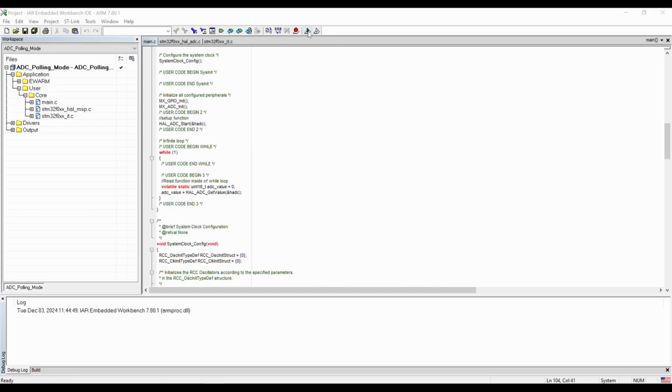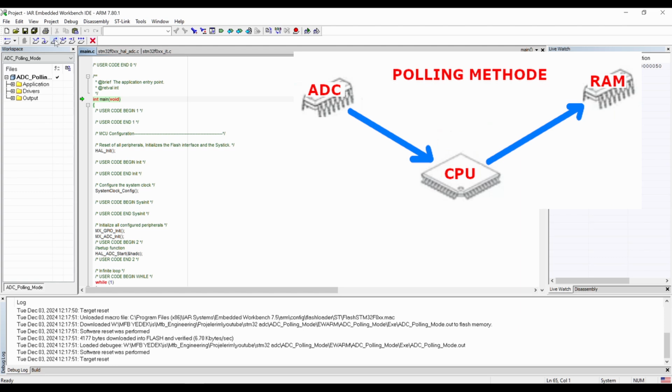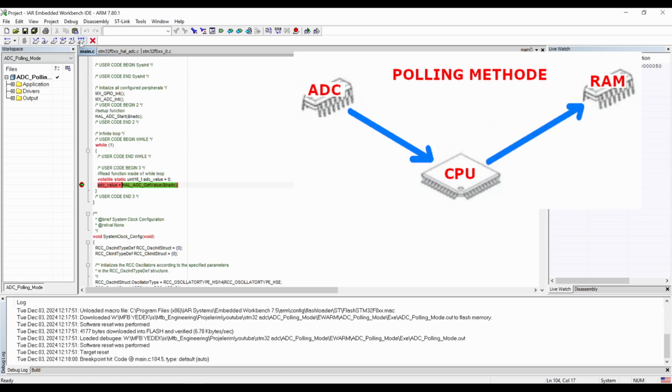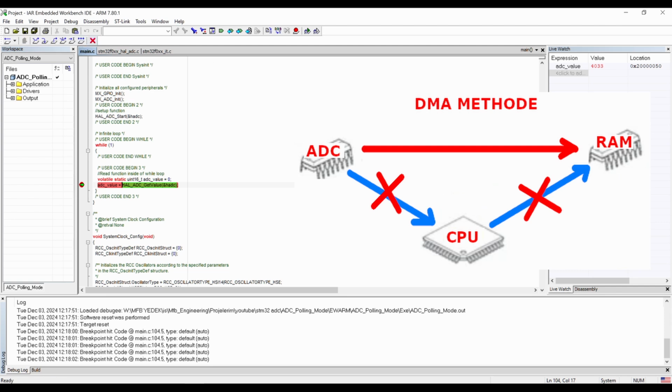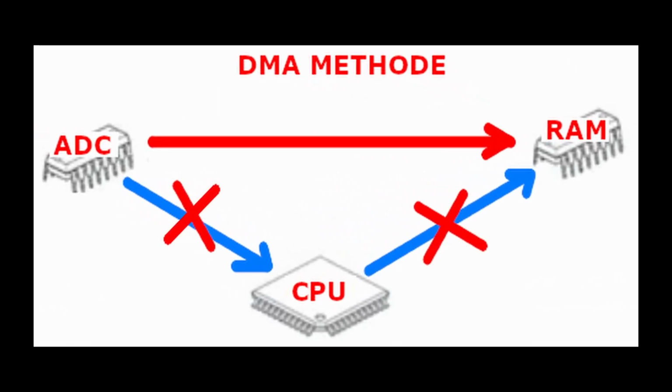So far, we have been reading values from the ADC using the polling method, where the HAL ADC get value function is called inside a loop. Alternatively, we can use DMA, direct memory access, to read ADC values. With DMA, the data transfer happens directly between the ADC and memory, allowing the processor to save time and focus on other tasks.